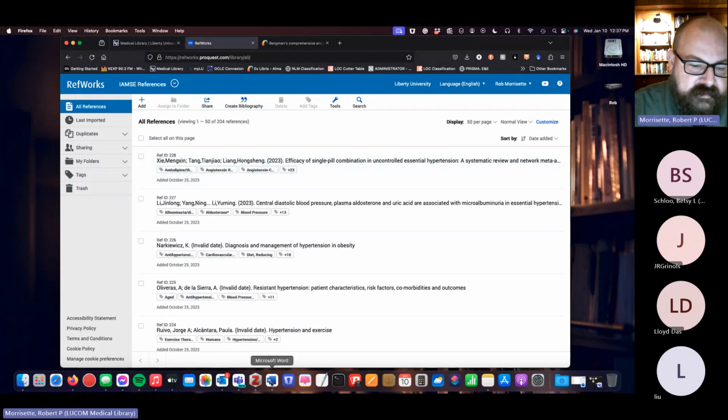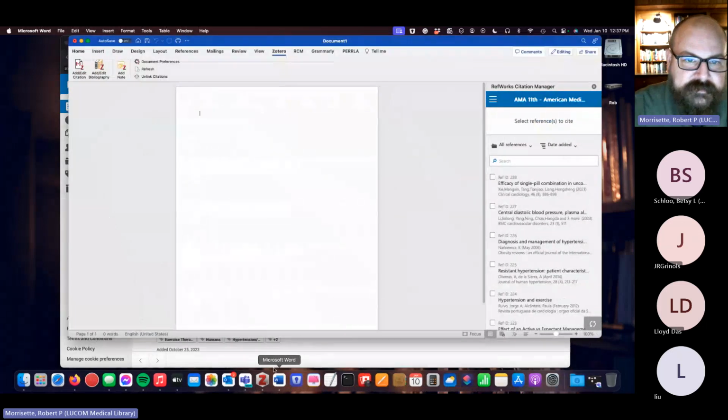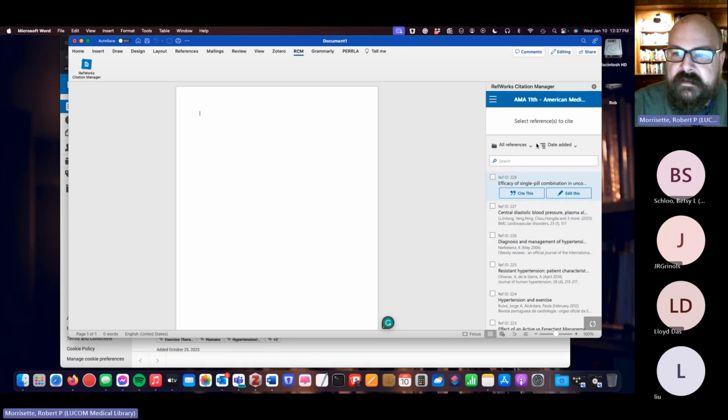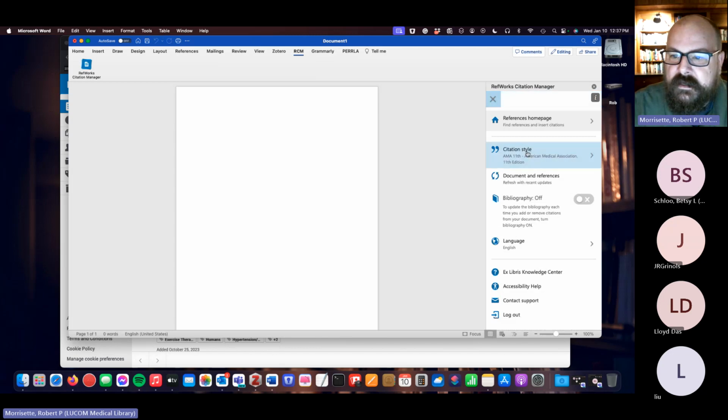But there's also a plugin for Microsoft Word for RefWorks. And when you do install that, you'll find up here a ribbon that says RCM for RefWorks Citation Manager, and it gives you this little button which opens up your side pane in the document for your citation manager. So I can insert citations from here. I can turn my bibliography on. So as I write my paper and as I make citations, it's automatically creating a properly formatted bibliography for your paper, which is pretty cool.